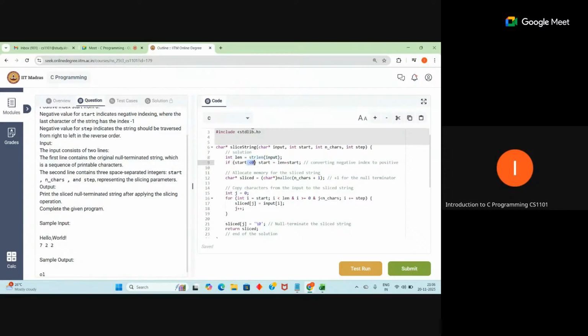If start is less than 0, that means if your start position is negative, it is given a negative indexing, then start is equal to length plus start. That means you are moving from the back side to the original starting position. Okay, so even the negative indexing you are converting into positive. So you are adding length to that.